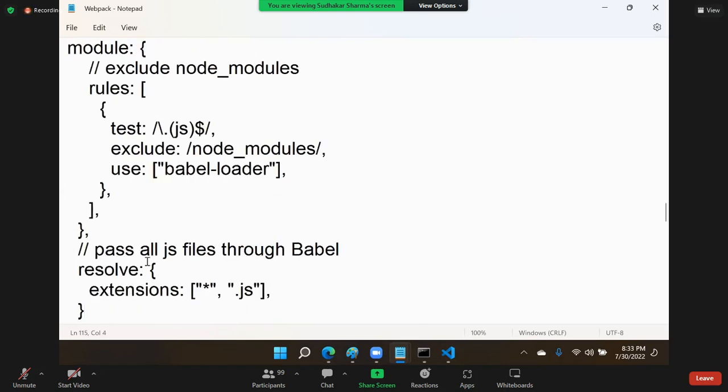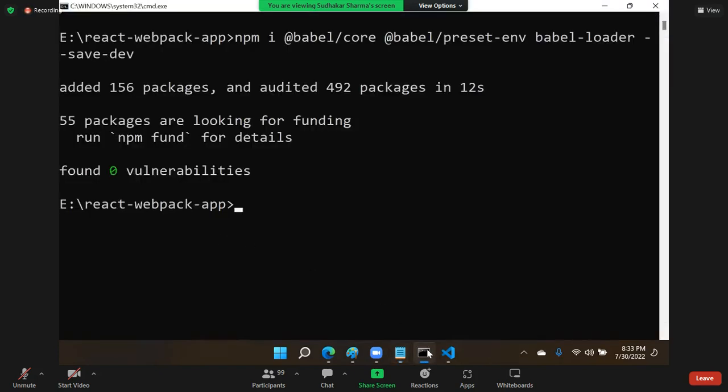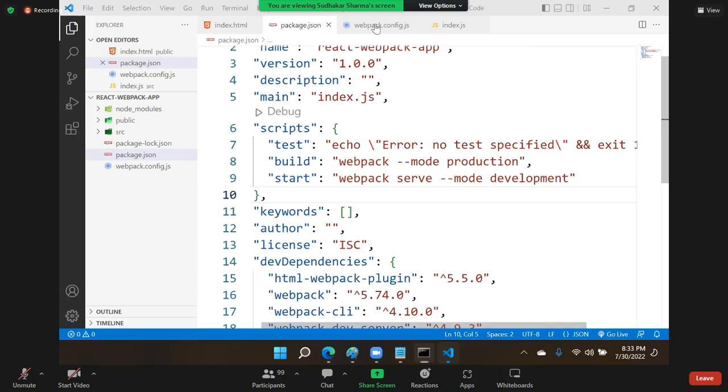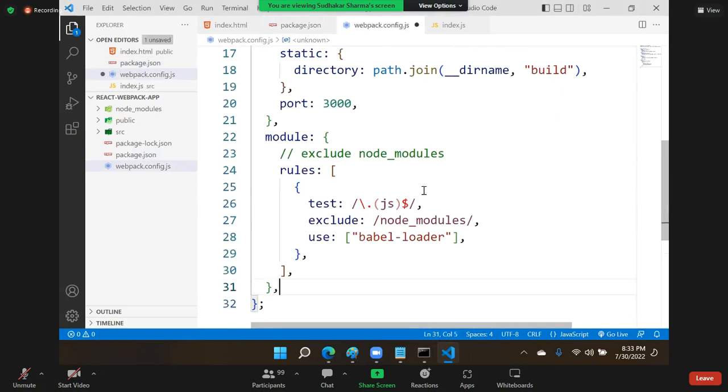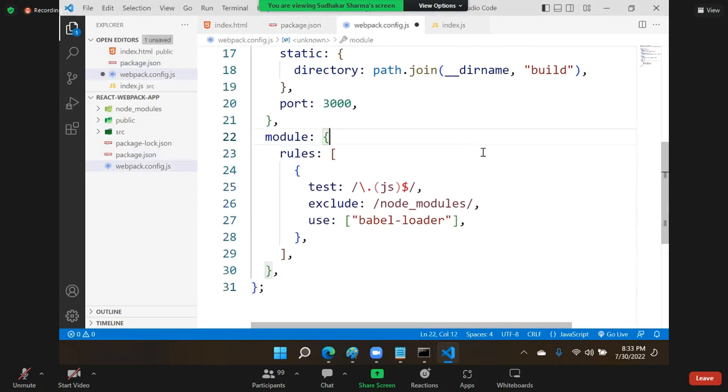Let's add the module. That means in Webpack, here we need to add a module. This module defines the rules now. Rules are nothing but which extension files Babel should use. That means this module indicates which compiler it is using? Babel loader. Babel loader will load the Babel compiler. And Babel compiler will use which files? It will use JS files.